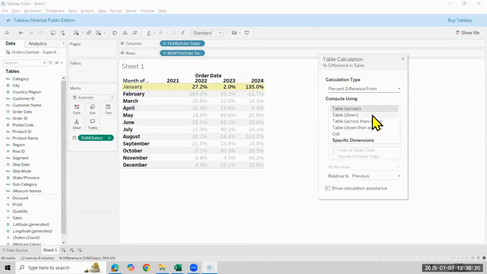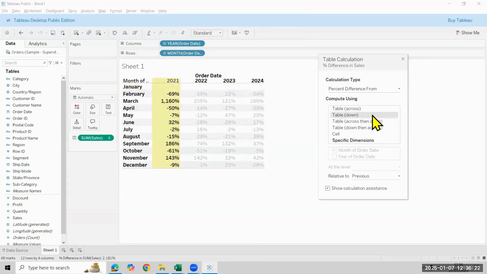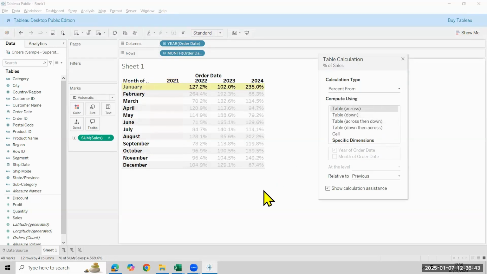Let's see. If I use down, what is it giving you? What comparison is it doing now? Month over month changes. Current month versus previous month, whether it is growth or degrowth, as a percentage. Got it? This is how the calculation is working. Now, if I go to the next concept, percentage from. If I select this condition, what does this mean? Percentage from. How is this calculation working?